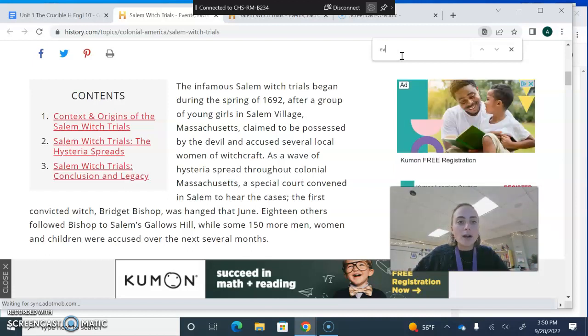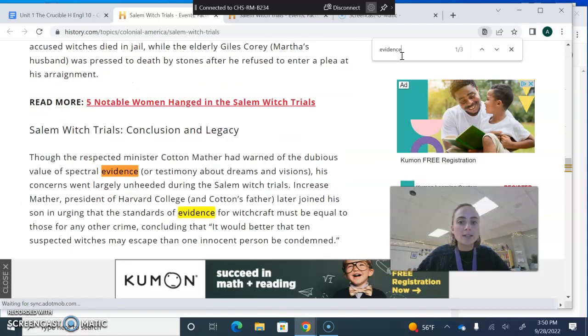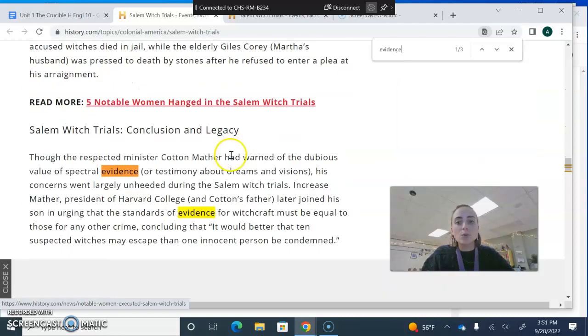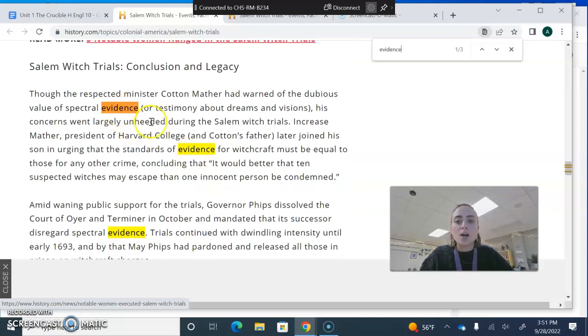So say I want to look for evidence. I'll search the word evidence. And it brings me right down to a section of the text that talks about evidence. This is a way faster and easier way for you to search the information you're looking for. And here you'll see it talks about what kind of evidence was used in the witchcraft trials. And this will help you get the information you're looking for. So again, that was Control F in order for you to search specific words.